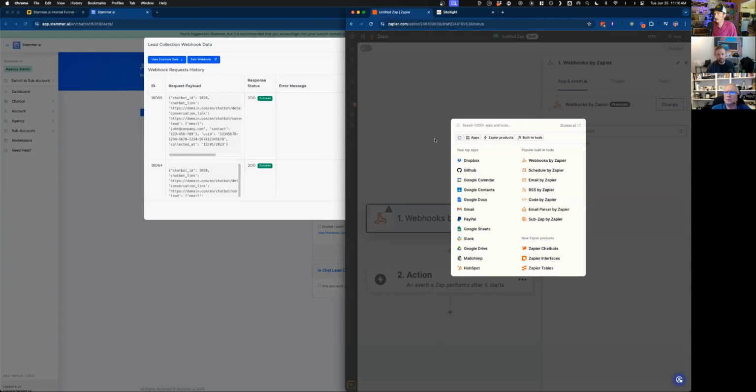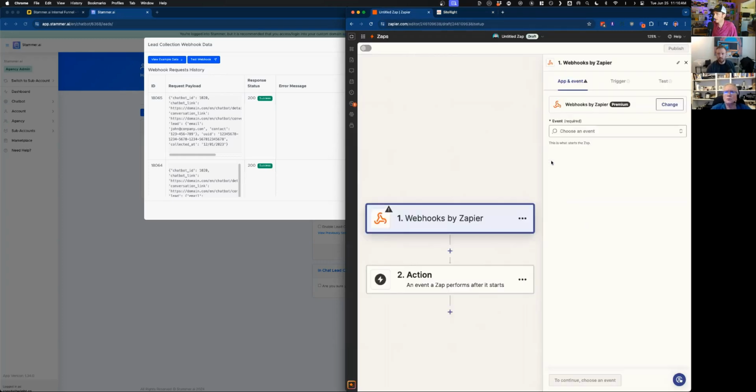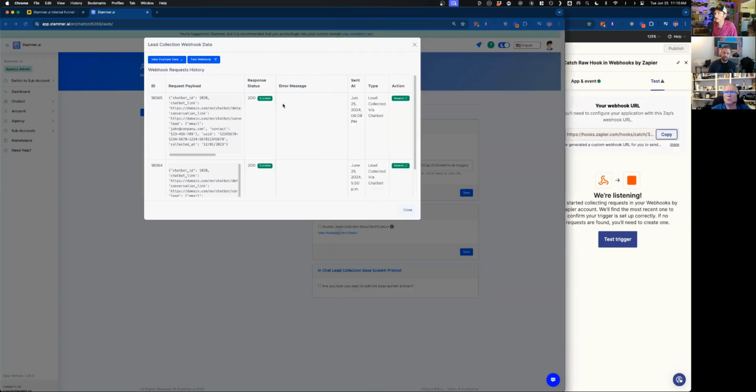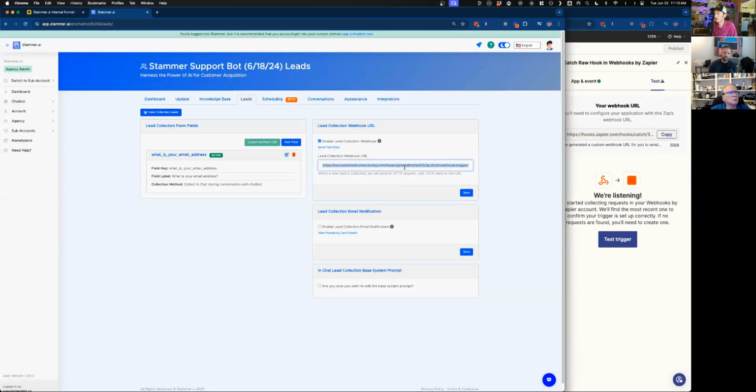And the parallel with Zapier is extremely simple. Select webhooks by Zapier, catch a hook, and then here's the URL. So you take this URL and do the same exact thing. You're going to paste it in here and do the same thing.